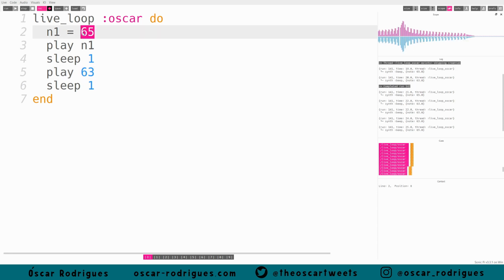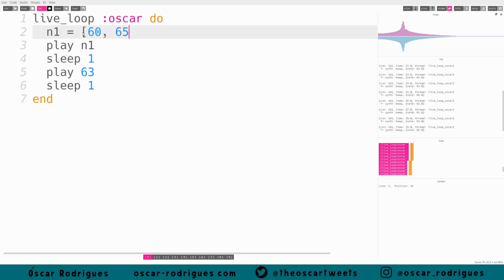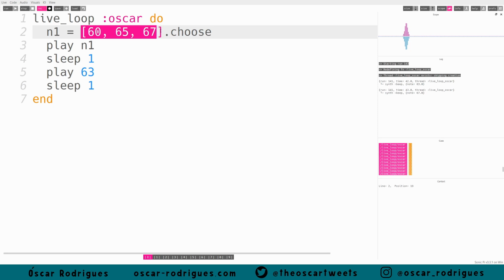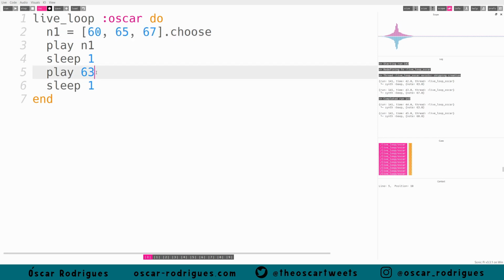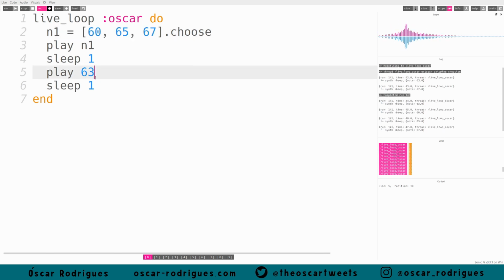And let's keep on going. But I don't want it to be 65 all the time. So 60, 65, 67. This is a list of 3 numbers, 3 pitches. I'm going to tell it to choose randomly between one of these. So in each loop, it will pick randomly one of these and then play 63.